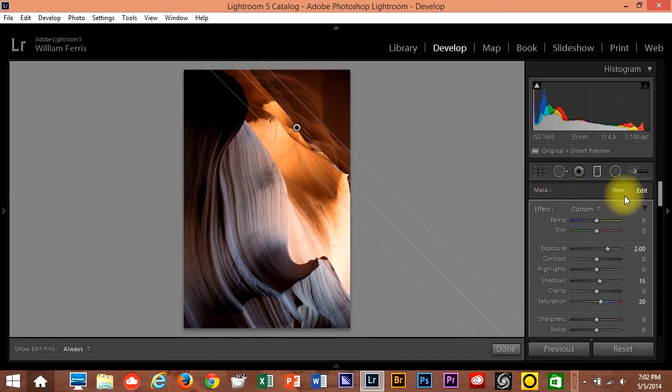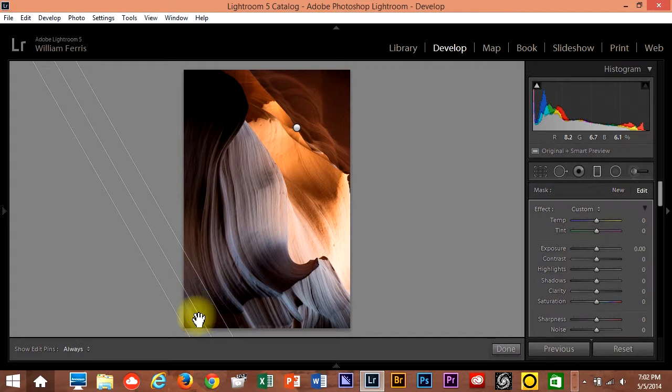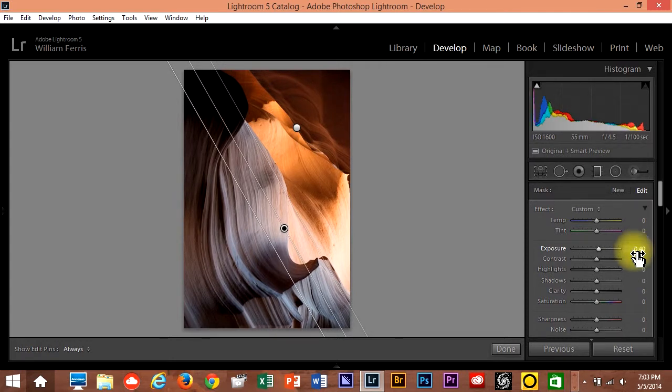All right, let's add a new layer. We'll click on the word New. And now we can add a second layer. We'll start from the lower left corner and bring this across to about here. And again, we're going to adjust our exposure. I think we'll brighten it up just a bit, only about half a stop, I think. Well, maybe even a little bit less than that, 4/10 of a stop.